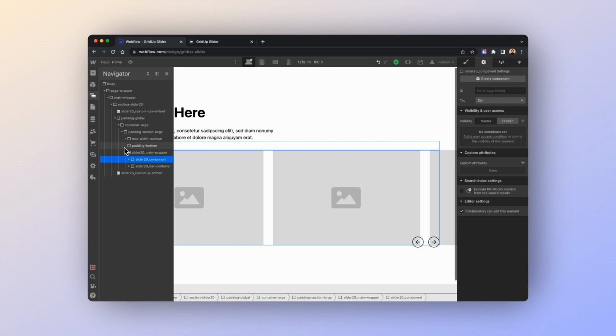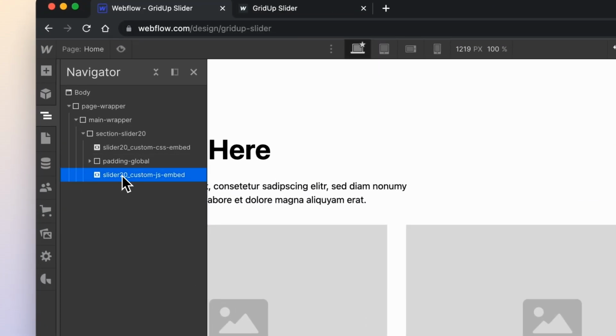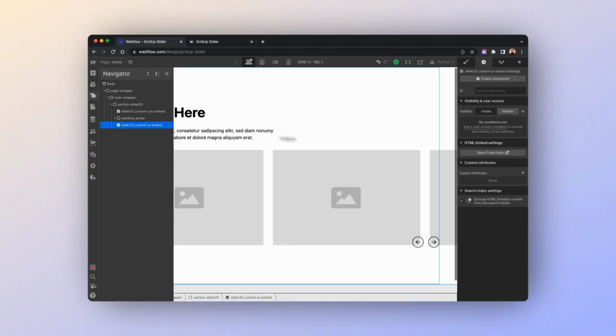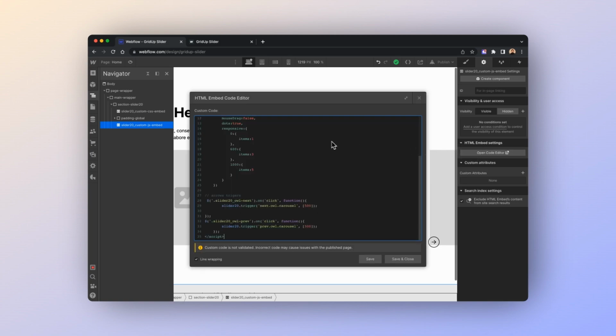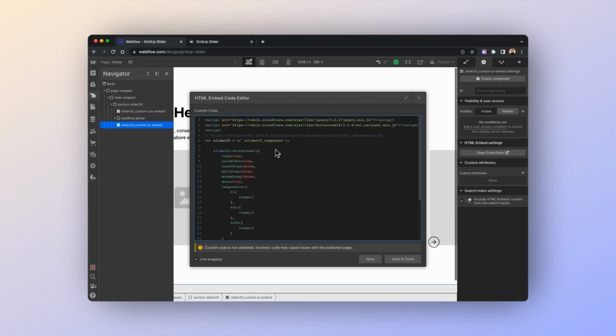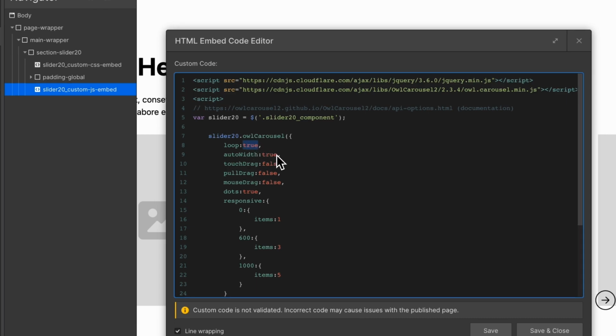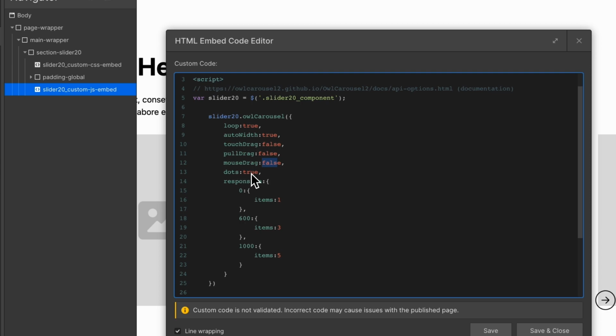Now we go back again and see the JavaScript embed. Open it and we can see the custom code. Here we can further customize the slider by setting various settings like loop, which is an infinity loop when the value is set to true. This was already set to true as default here. You can also set the auto width, touch drag, pull drag and mouse drag, which are set to false by default. You can also configure whether the dots should be visible or hidden.